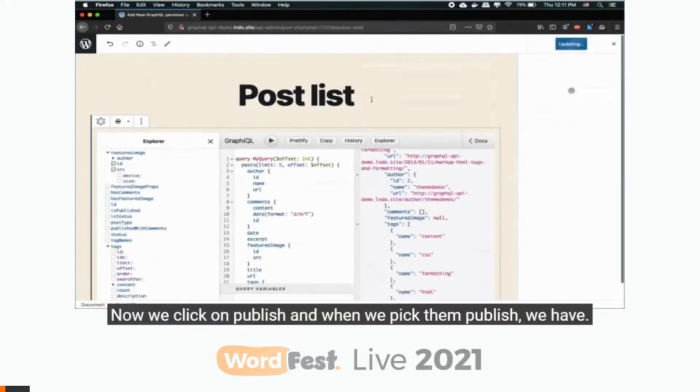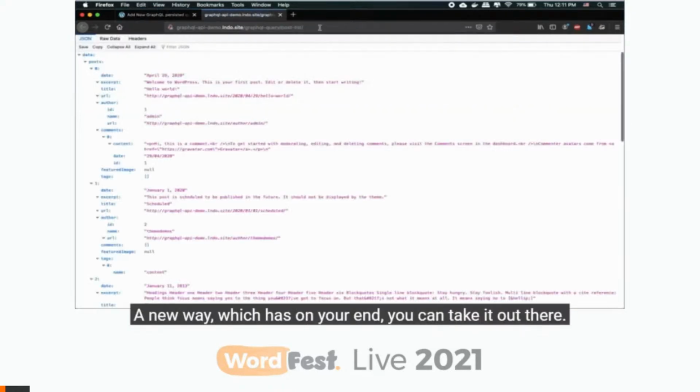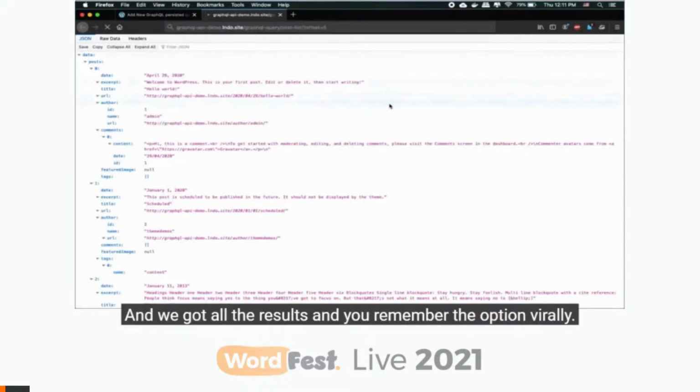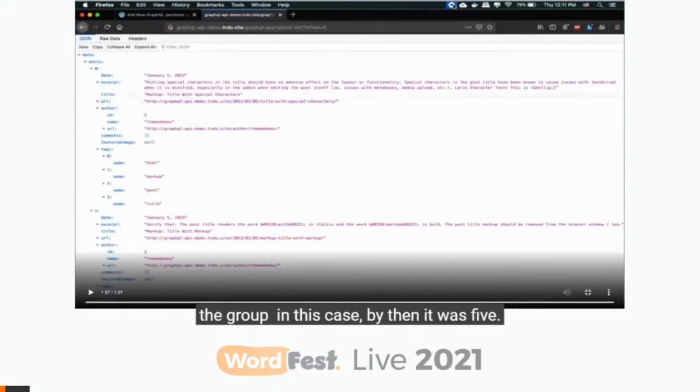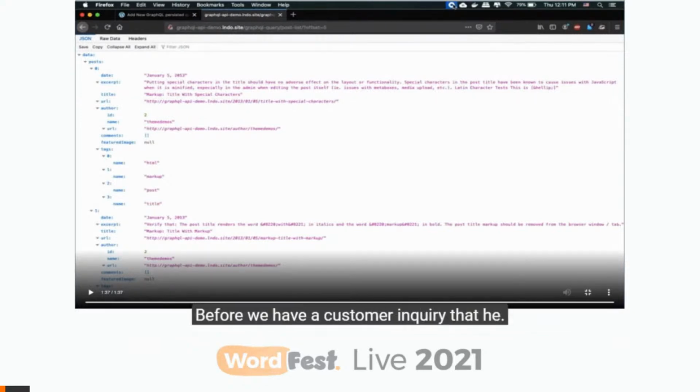Now we click on publish, and when we click on publish, we have a new persistent query which has its own URL. You can check it out there, and we got all the results. And you remember the offset variable. It's a variable that we can customize through a parameter in the URL. In this case, by doing offset equals 5, we are executing the query with that number for the offset. So this is wonderful because we have a GraphQL query that is exposed under its own URL, and it can be dynamic. You can customize it with URL parameters as much as you need.